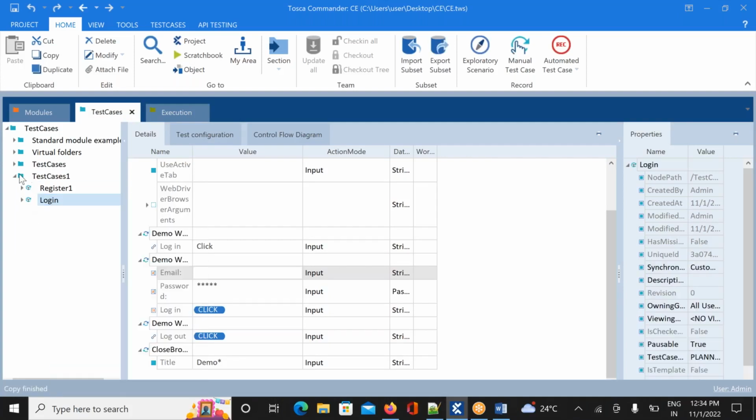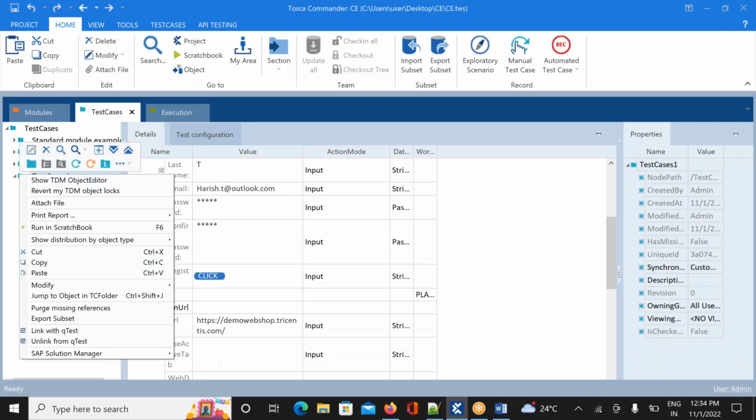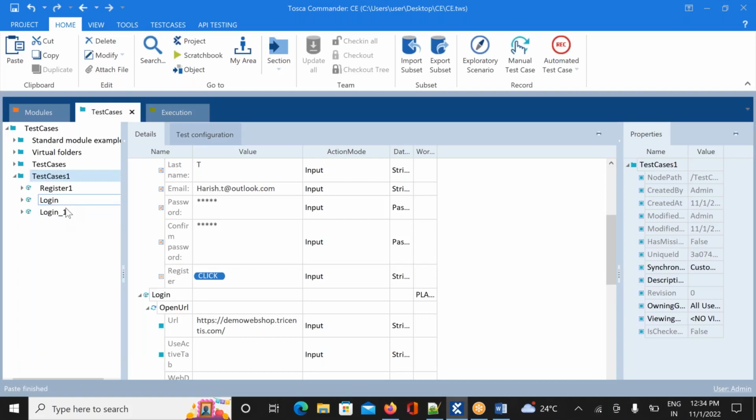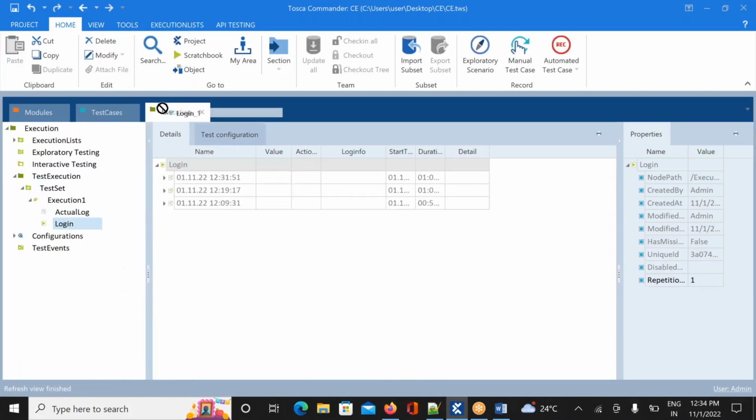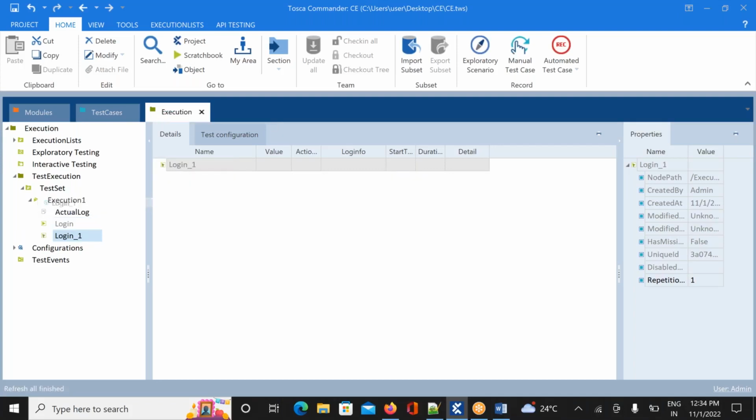See here, guys. I am going to copy and paste it here only. It will create something like login 1. So now I am taking this. In this login 1, it's a different test case. Again, I am saying it's another test case. Now I have two test cases, login and login 1.